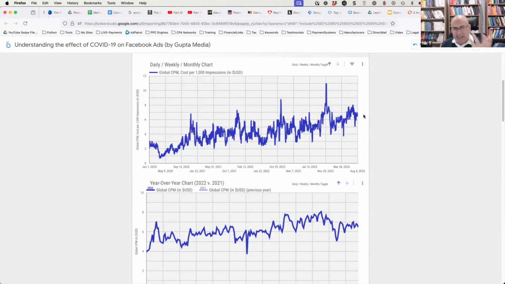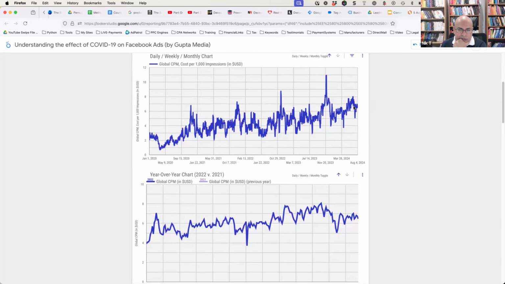So obviously these are global average CPMs, so your market may not have gone up 3 times, but it may have gone up 5 times. Who knows? Or maybe gone up only one time or 2 times. So the point is that the CPMs have been increasing. So what you would expect to happen is that these CPMs would go down should the current environment persist.